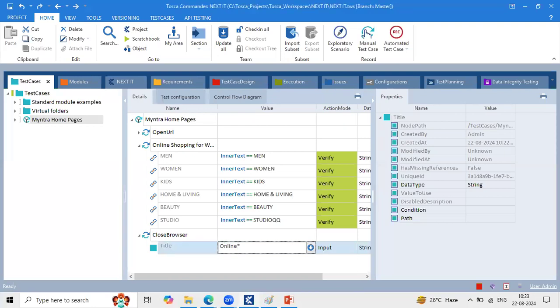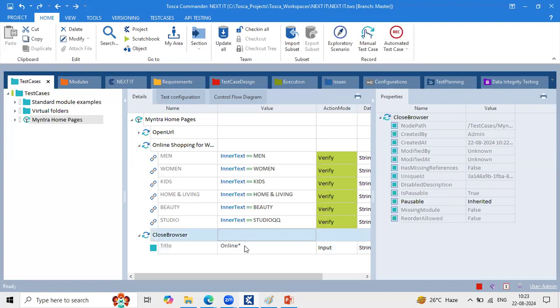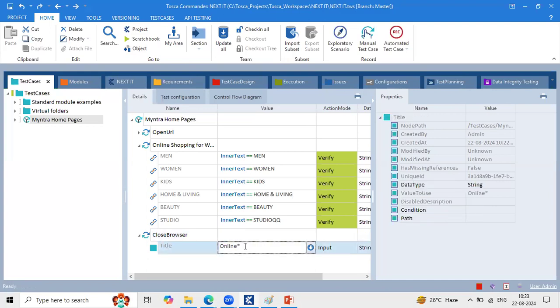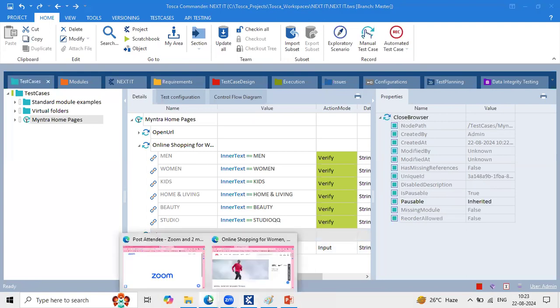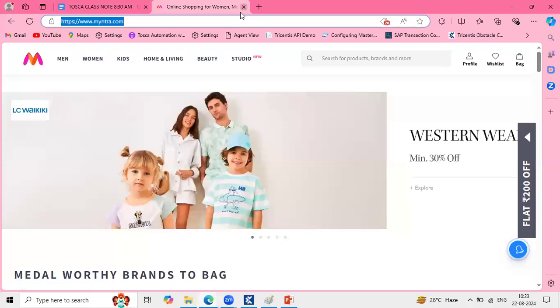I don't want to enter the entire thing, team. I just mention an asterisk symbol. Tosca verifies up to online. If it is identified, then it directly closes that particular tab. Okay? I'm just closing this window.